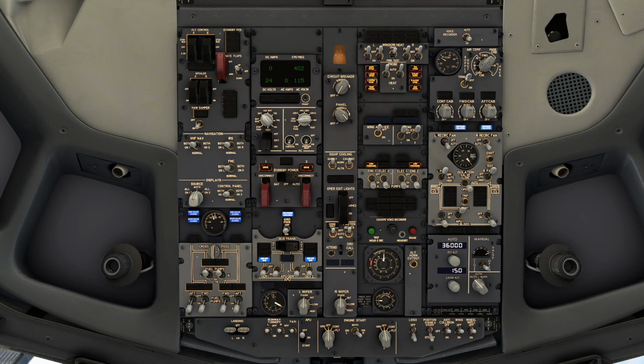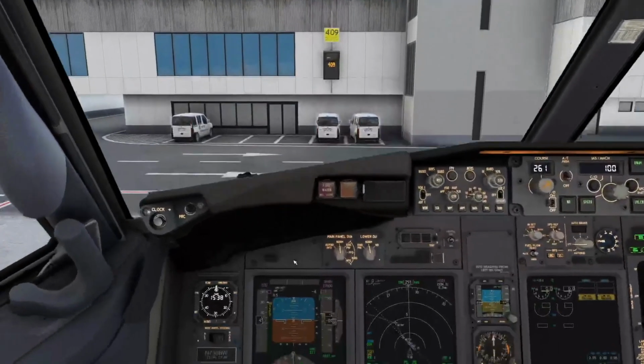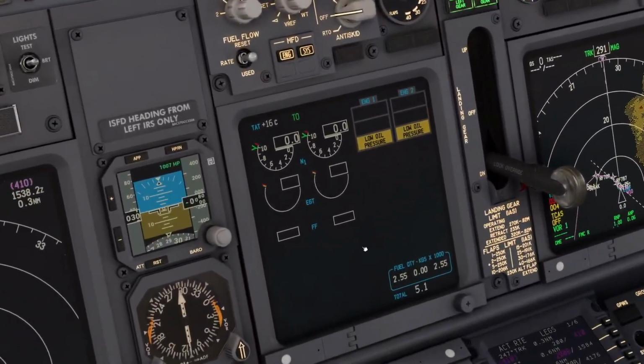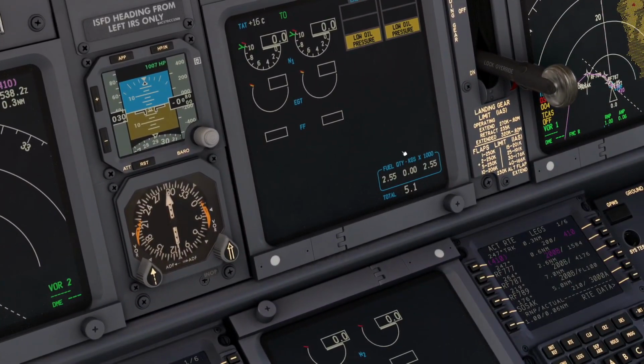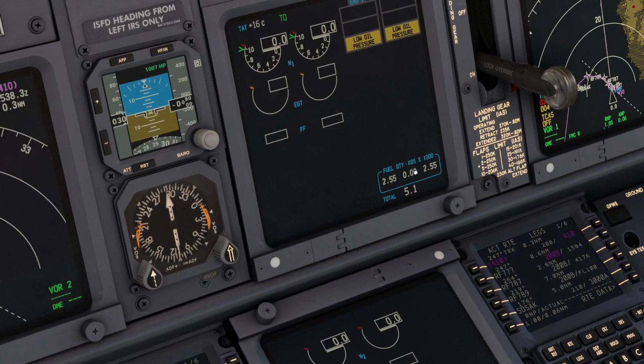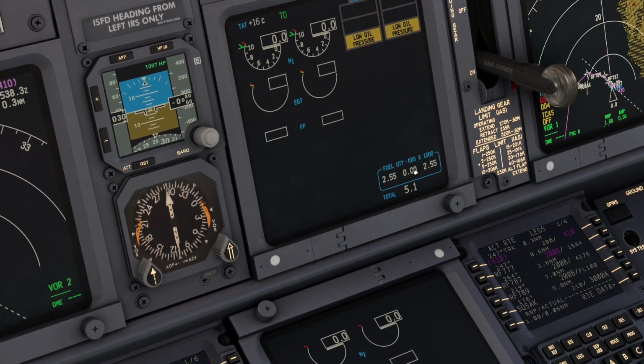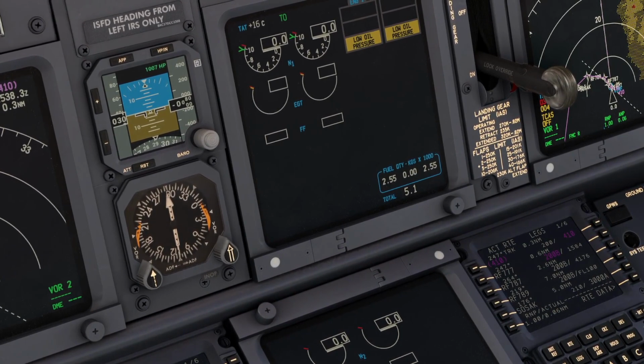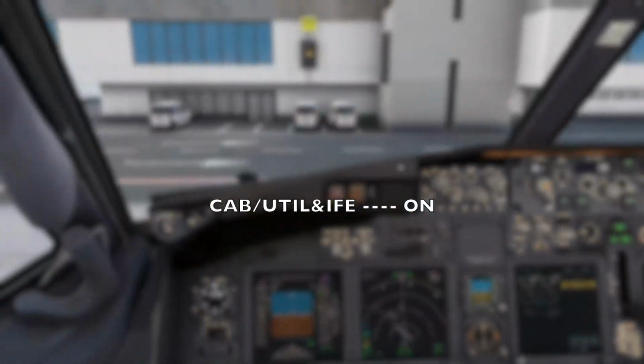And we check the fuel quantity as well in the fuel quantity indicator. Excellent. So if the fuel quantity in the center tank is more than 453 kilos, we're going to put 6 pumps on. Then we're going to put the cabin utility galley power on.